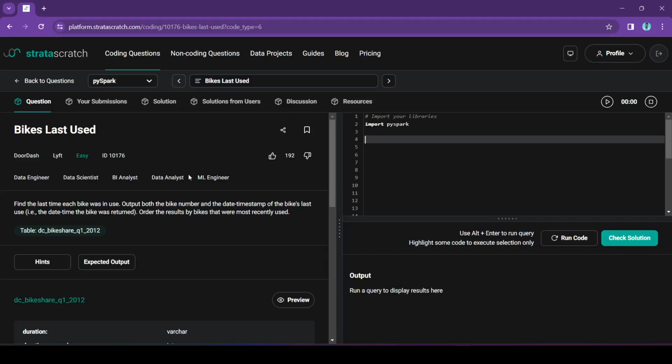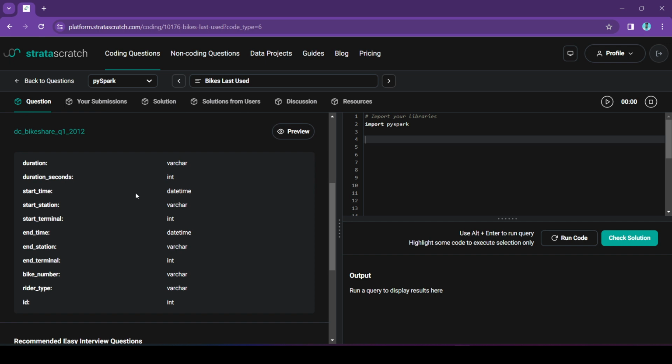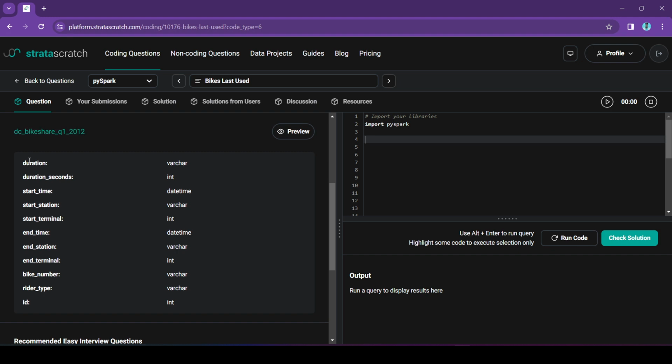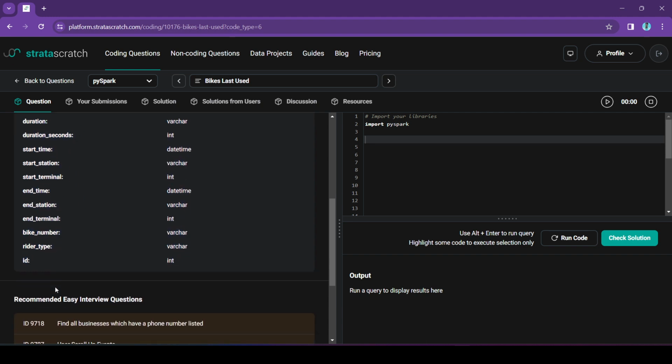So today we will try to solve this bikes last used problem in PySpark. It is an easy category problem and it was asked in Lyft coding interviews. So let's have a look at the problem statement. We have only this input data, and it seems to be bike racing related data.